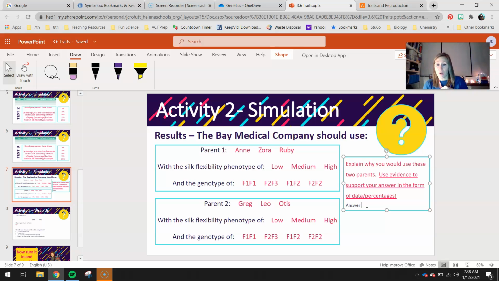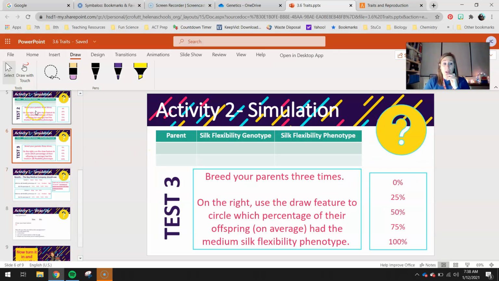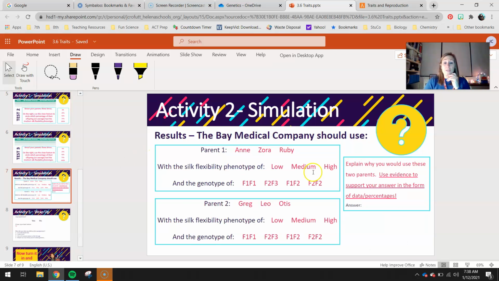Use evidence to support your answer in the form of data percentages. So somewhere in that answer, you guys should be talking about the data and percentages that you guys got from these 3 tests. If you guys don't include anything about data or percentages, you guys haven't accomplished that learning target for today, but about using evidence to support your reasoning. Okay, so make sure you do that for full credit.